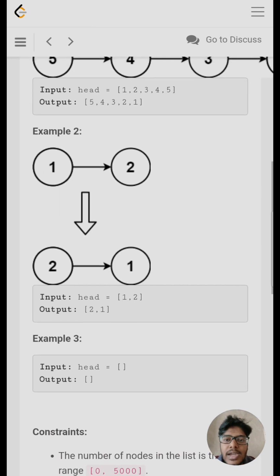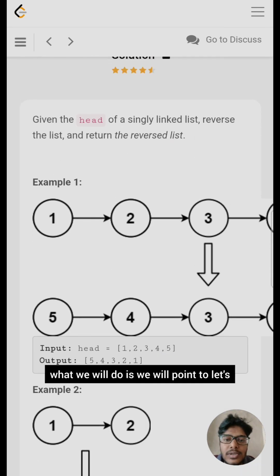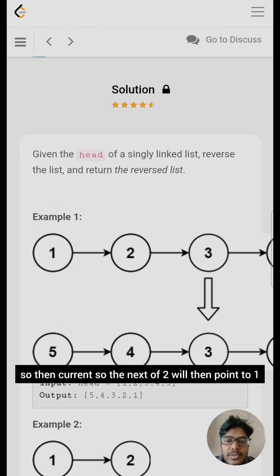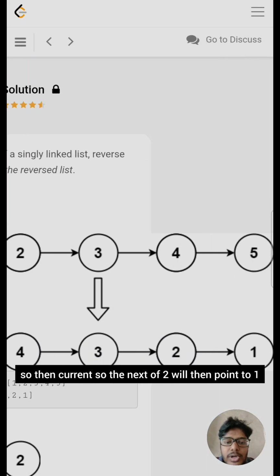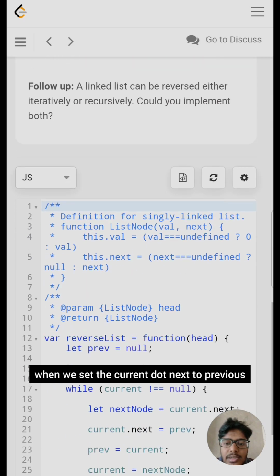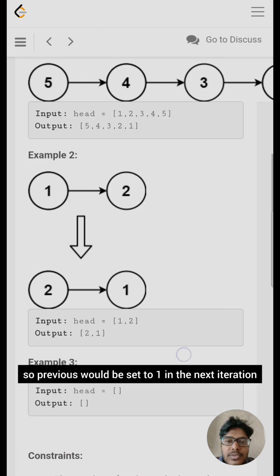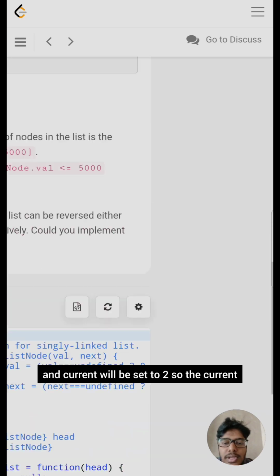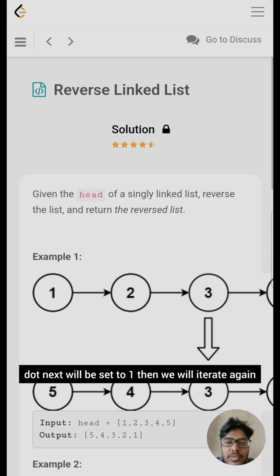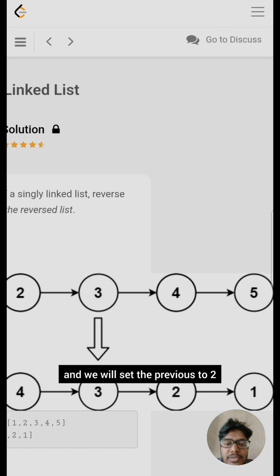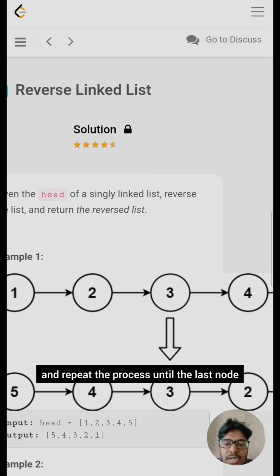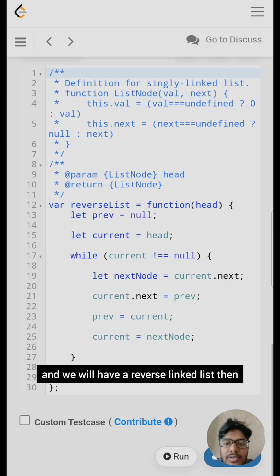Then we will set current to the next node, that is, we will iterate to the next node in the list. In the second iteration, let's say we are pointing to the node 2. Then the next of 2 will point to 1 when we set current dot next to previous. So previous will be set to 1 in the next iteration and current will be set to 2. Then we will iterate again and set previous to 2 and current to 3, and then we will move ahead and repeat the process until the last node, and we will have a reversed linked list.